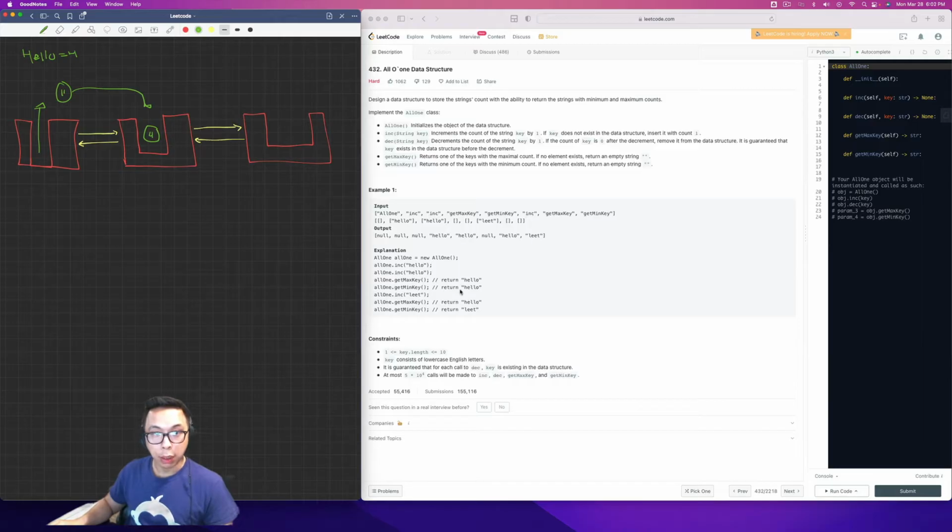All right, AllOne, get max key. What we're doing here is we're getting the max key, and remember, another thing that we need to do is keep track of the max key. So the max key in this case is going to be the head node here, right? Because think about it, we increment the count of the string by 1. If the key does not exist in the data structure, insert it with a count of 1.